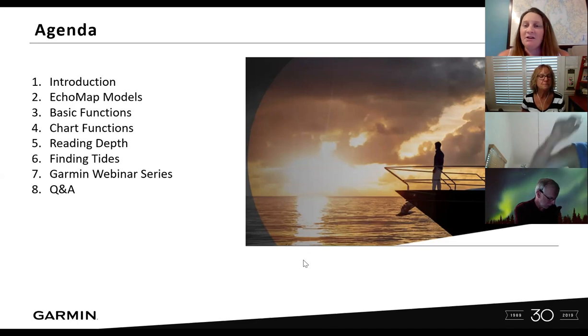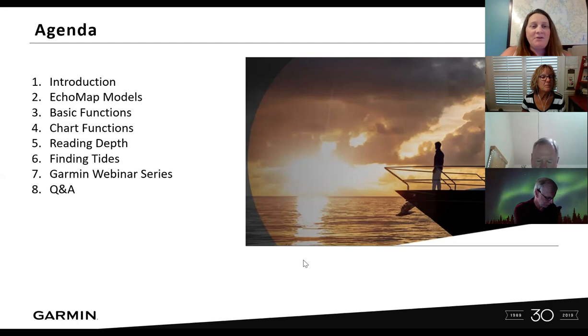We're going to look at some chart functions. We're going to show you how to read the depth and find the depth so you make sure that you're not going to run aground. Finding tides, because that's another huge factor in making sure that you stay safe and focused on your safe boating.